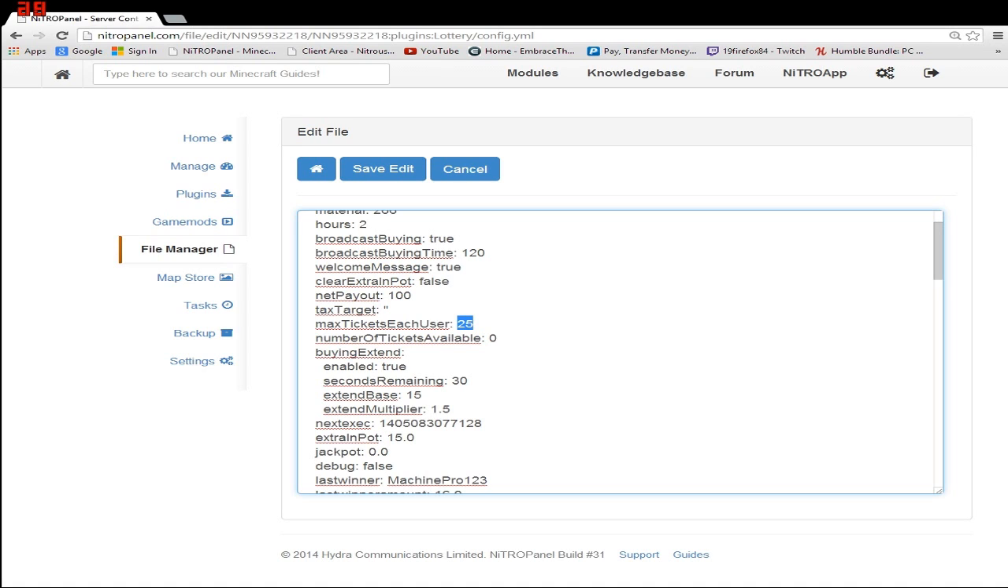And then the other thing you want to change is this one right here, which is extra import. This is what they're going to get every single time they play the lottery. Even if there's only one person on the server, there's still $15 in the pot. So it's a free $15, or whatever you want to give them in the way of a prize for even entering the lottery.